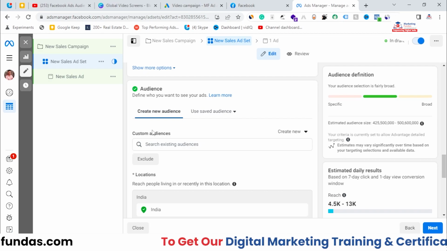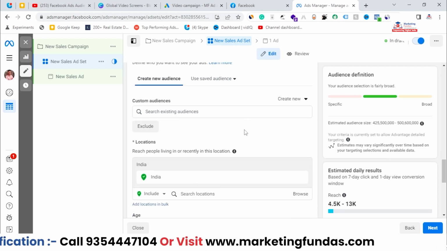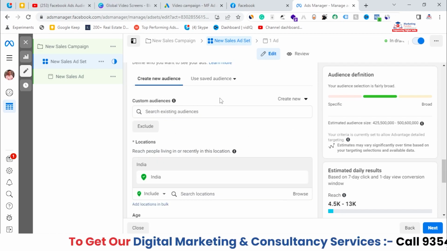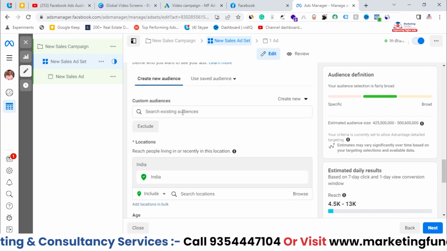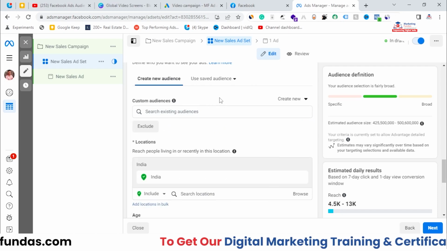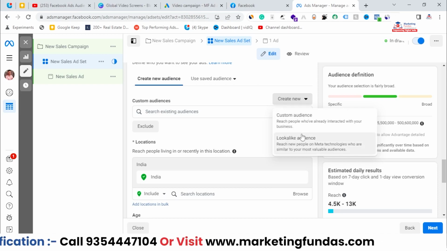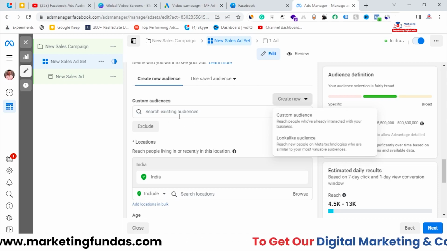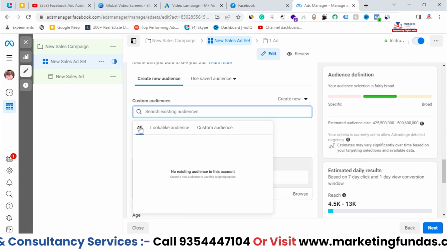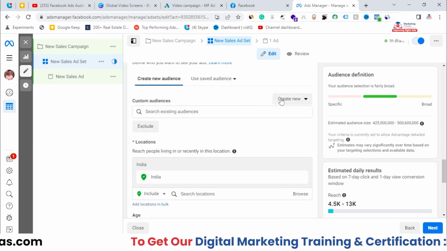Now let's start with the new audience creation process. I'm not going to show you properly, but I'm going to clarify the essence of audience targeting. Right now here you can search your custom audience. If you have created any custom audience, you can search it from here. Now what is the custom audience? Let me click here on the create new option. You get two options. The first one is custom audience and the second one is lookalike audience, and this is the search bar to search from custom audience and lookalike audience, as you can see here. And if you want to search from both categories, then you have to keep this tab on all, right? Now what is custom audience?